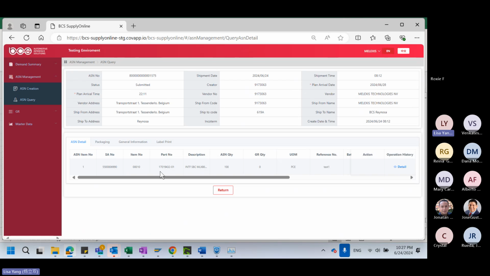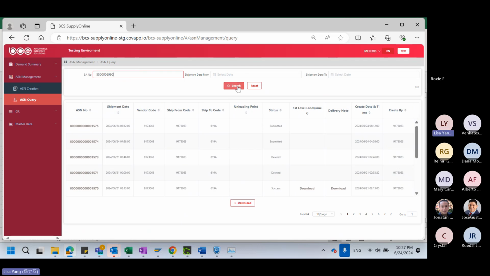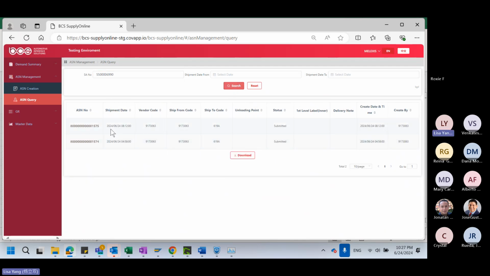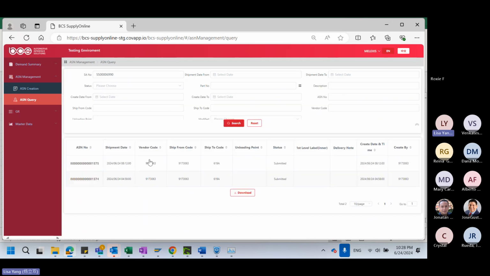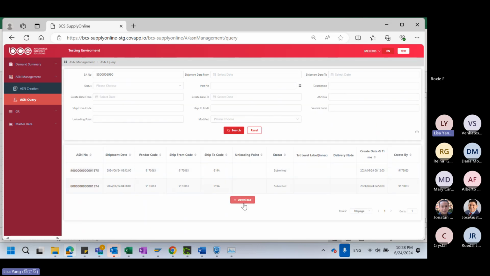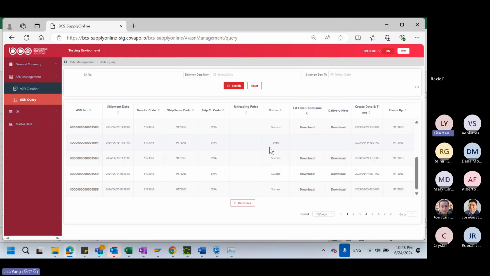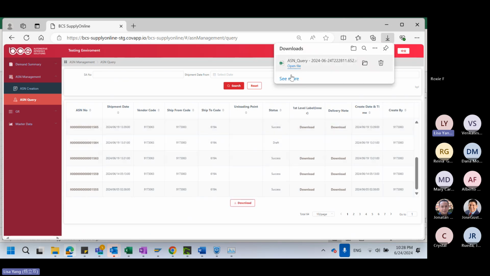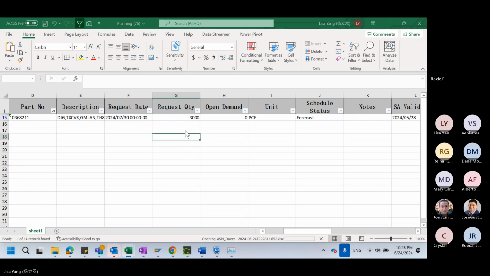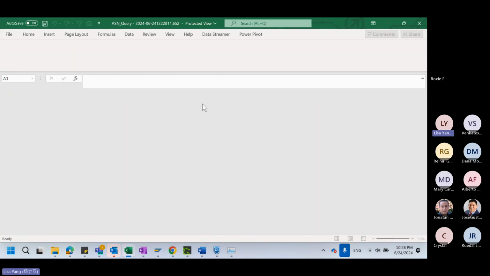For example, we input the SA number and click search. So only the data we want to check will show below, and we can download it. For all ASN, we can click the download button to check the ASN report we have created for BCS.